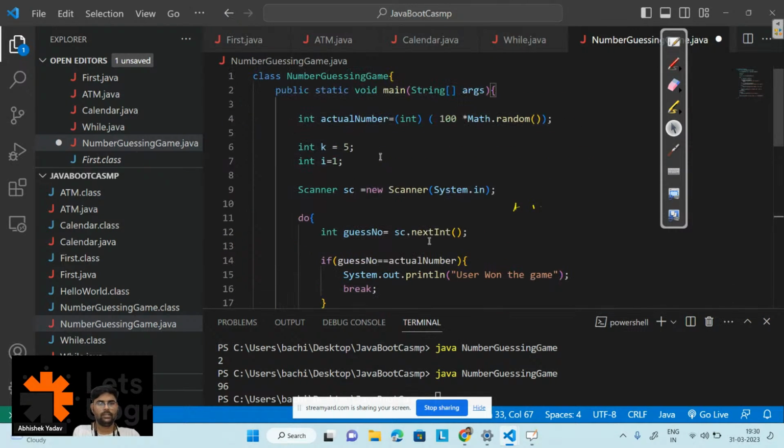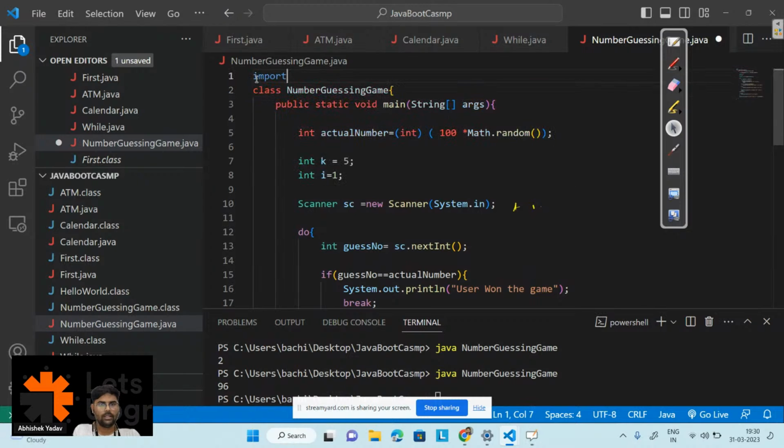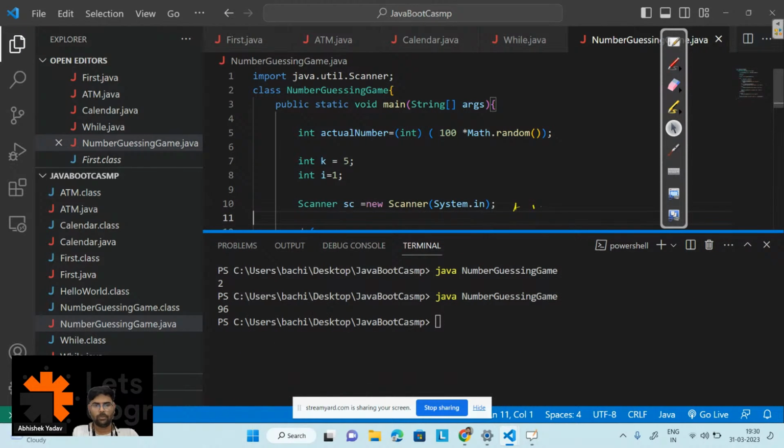And I will do one more thing, that is I have to import this Scanner class. In order to import this Scanner class, I will write import, and after that I will write java.util, and inside util you have the Scanner class. And now I'm done with the code. Let's try to run the code, and let's see what output I'm getting now.